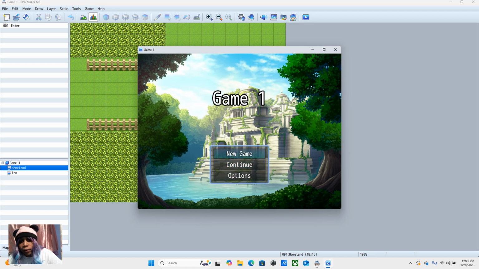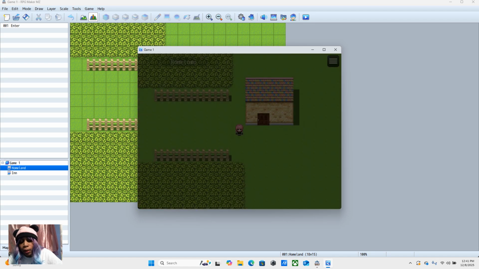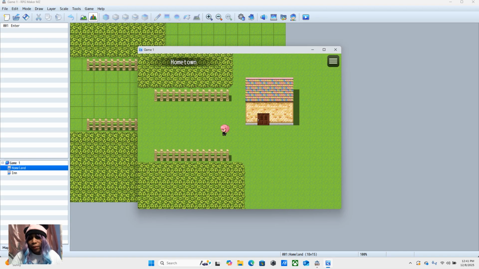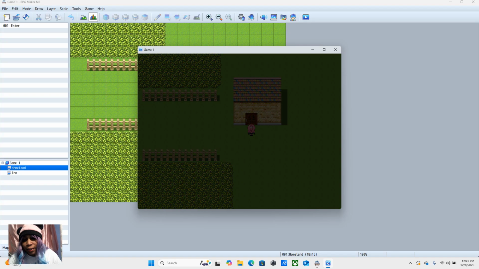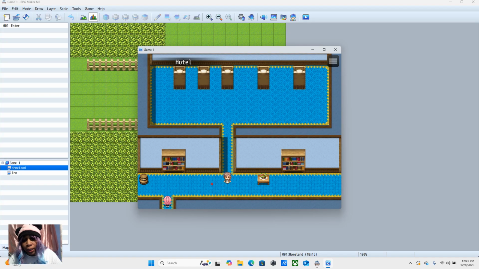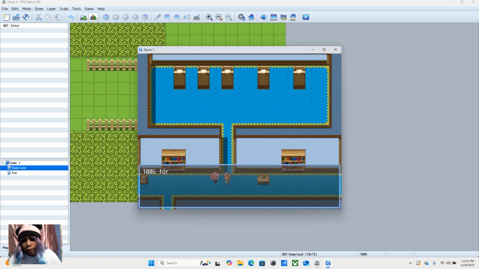Alright, you're going to go to new game. Alright, so now we have a character. Well, I want to go to the inn. Alright, click on the inn. Now, she's blocking the way.